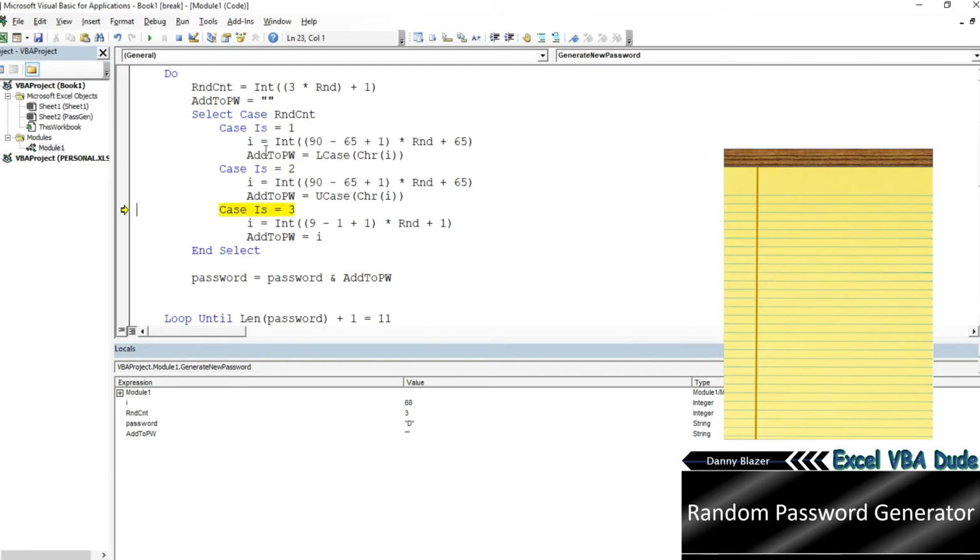Oh, and we got 3. So this turns out to be 4. Add to password was cleared each time of the loop up here. And select password equals D because we're not clearing password. That's a variable we have to maintain. So it's going to equal itself, concatenate on with the new variable that's new each time, 4.